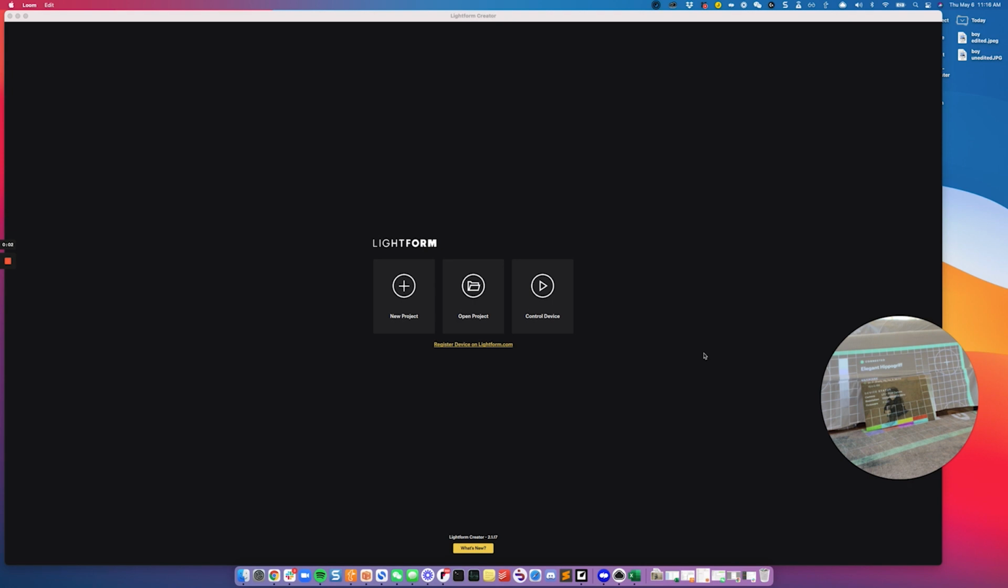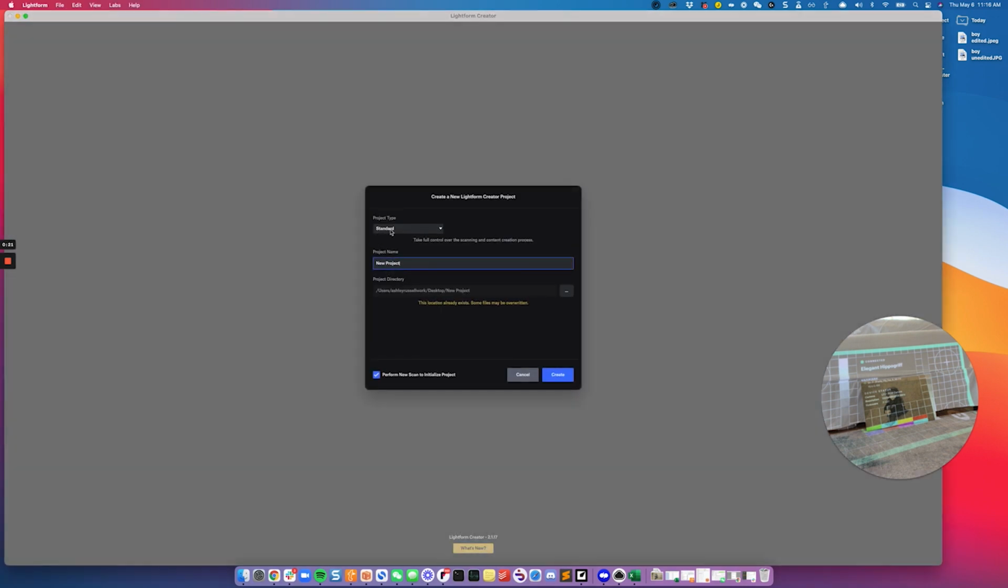I am going to quickly demo the new object auto alignment feature in Lightform Creator. This allows you to use your own reference image to auto align to. And the way to get into a reference image project is to change the project type from standard to auto align object.